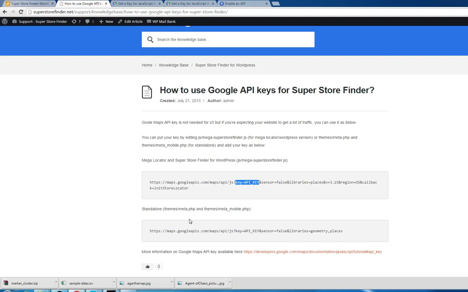For the standalone version, you just have to edit depending on the responsive or non-responsive version. For the responsive version, you just have to edit theme/meta_mobile.php, while for the standalone version, you edit theme/meta.php. And same thing, search for maps.googleapis.com and then go ahead and add the key that you have generated just now.